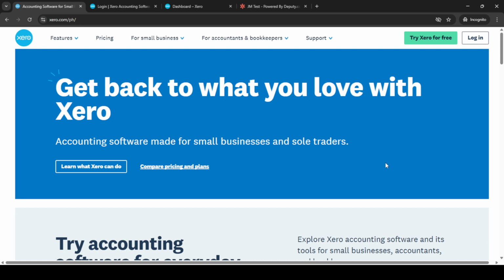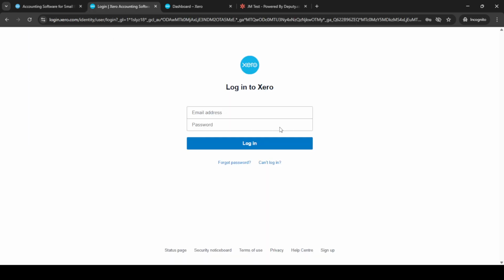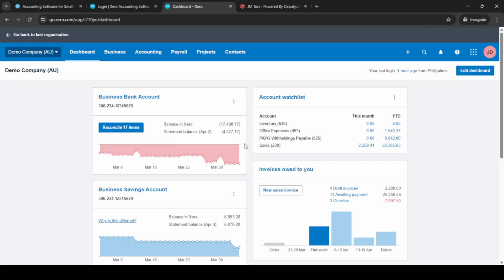First things first, open up your preferred web browser and navigate to the Xero accounting software login page. This is your starting point for the export process. Once there, go ahead and click on the login button. Type in your email and password, ensuring that they are entered correctly to avoid any login issues. If you've verified your details are correct, click on login once more to access your Xero dashboard.